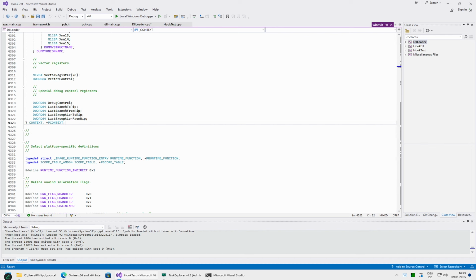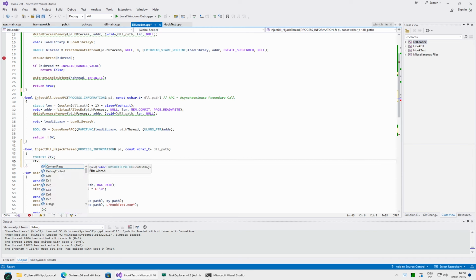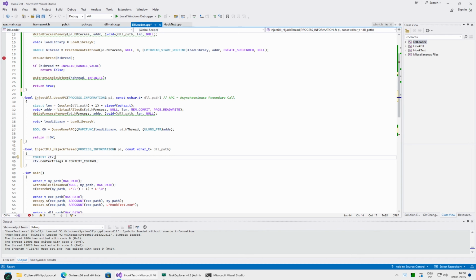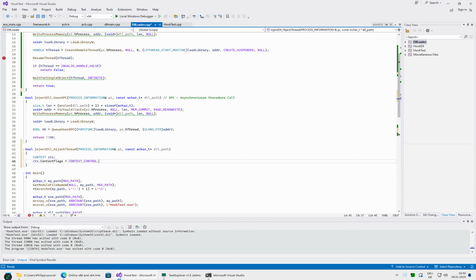Okay. So we have our context structure. Let's call it CTX. And we have to use one of the control registers, or the control flags, to specify what we want to do. Control flags. There they are. I must have mistyped something. Context control.